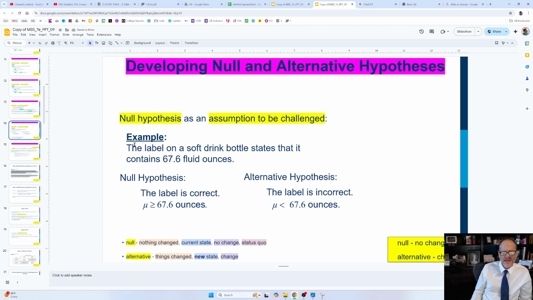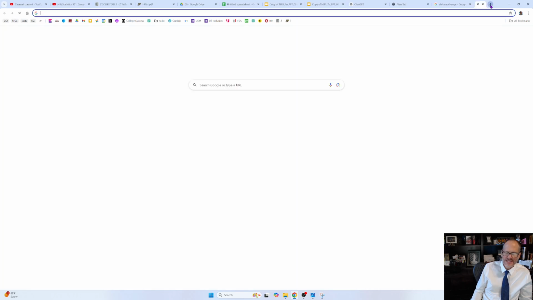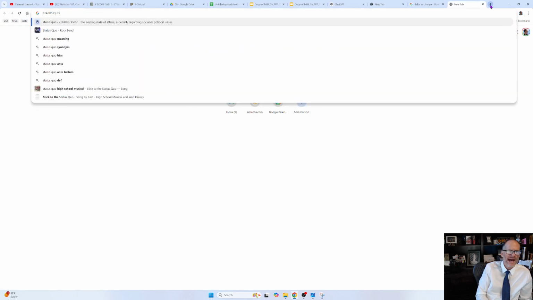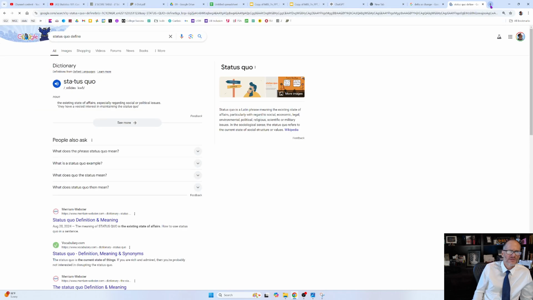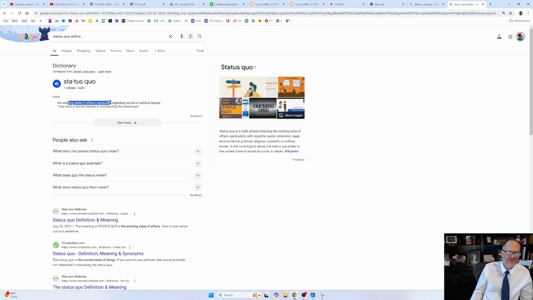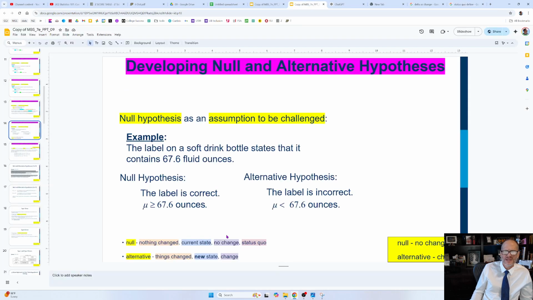All right. Example: a label on a soft drink bottle states that it contains 67.6 fluid ounces. So the null hypothesis is that the label is correct, right? This is the current state. It's the status quo. If you look up status quo, it's Latin for the way things are right now, the existing state of affairs, especially regarding social or political issues. So this is the status quo.